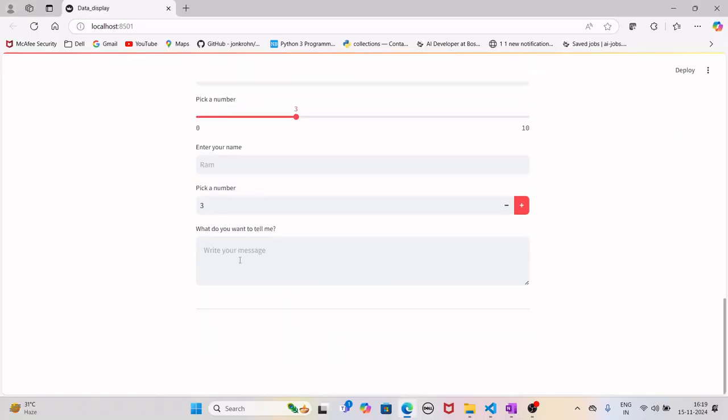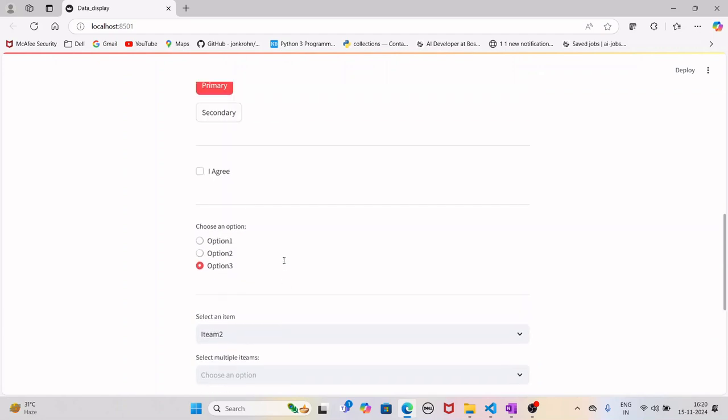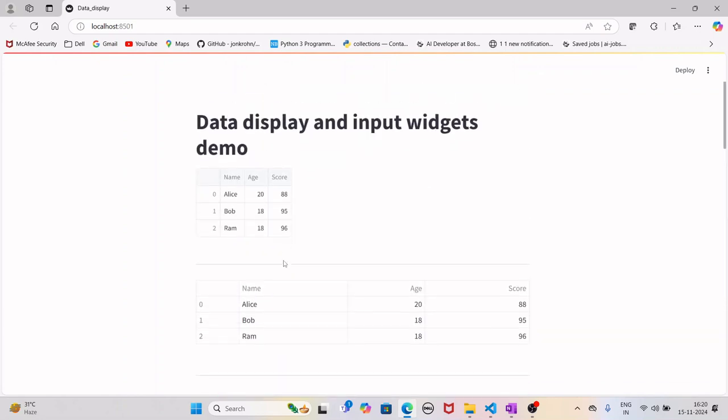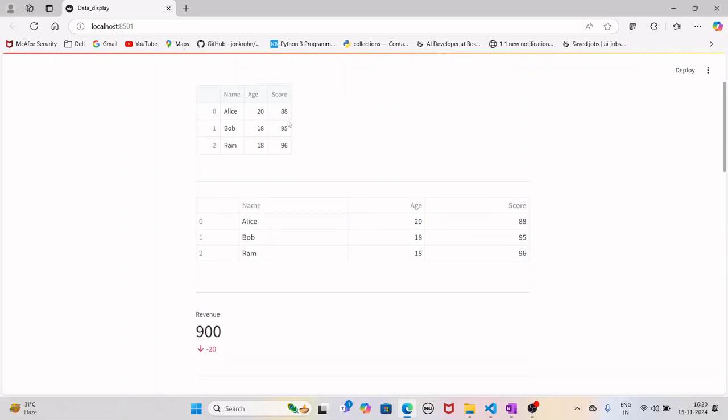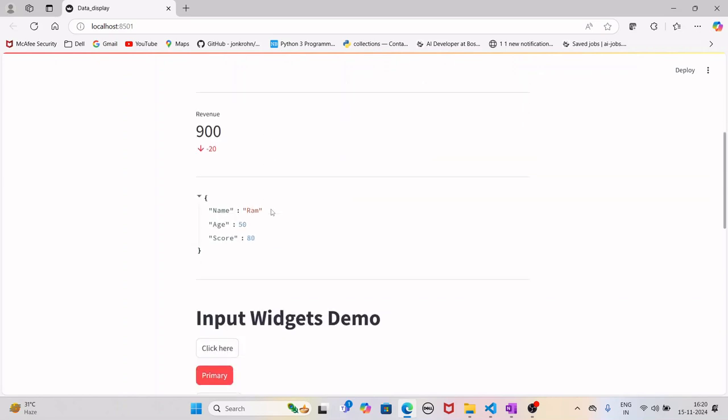See here, this is where you have to write your text. Okay, so these are all the data display and input widget functions. So if you want to build a front-end application by using Streamlit, these are the major functions.